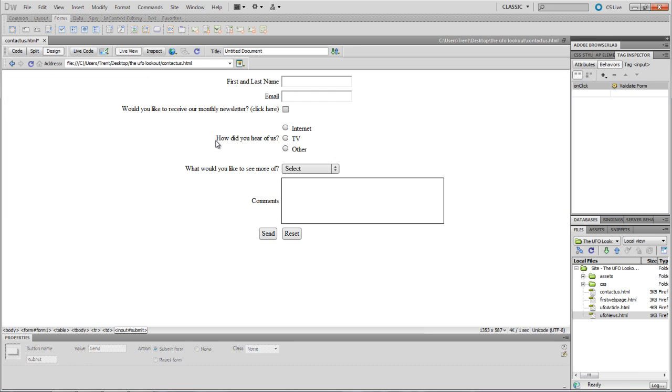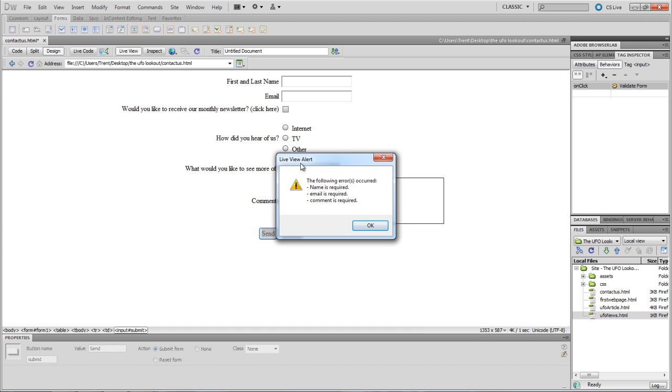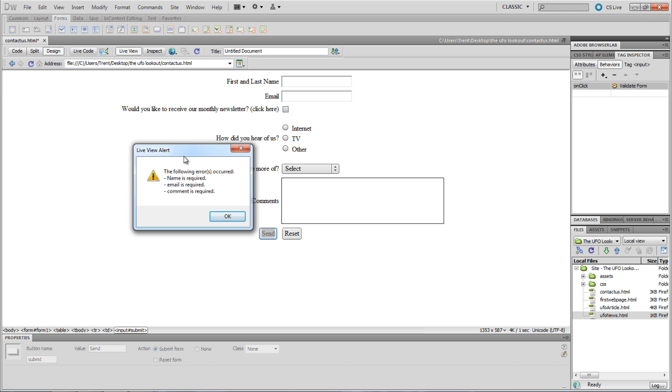If that information isn't entered, we'll show it. I'm going to click Live View, and let's say I don't type anything, and I'll just hit Send. You'll get this little warning box that'll pop up, and it'll say you have these errors, these things are required, and so it won't submit the form. It's a way of validating that the information is there, and sometimes a visitor will just forget or skip over something and they didn't know.